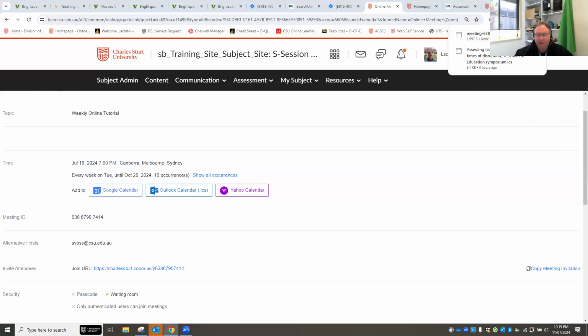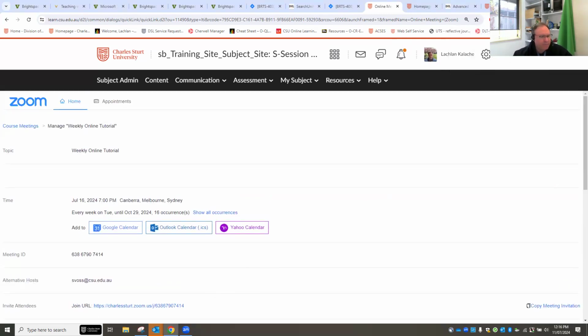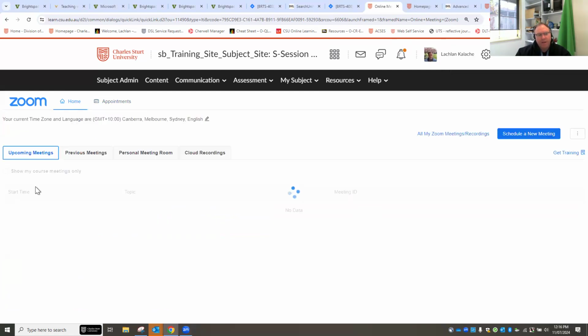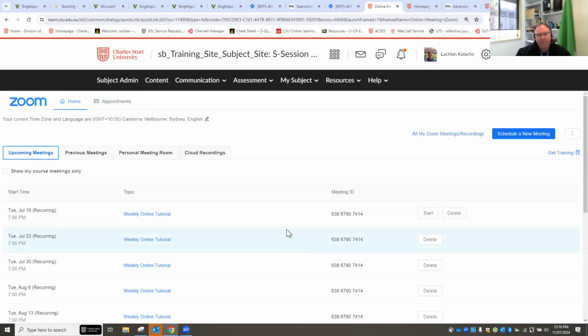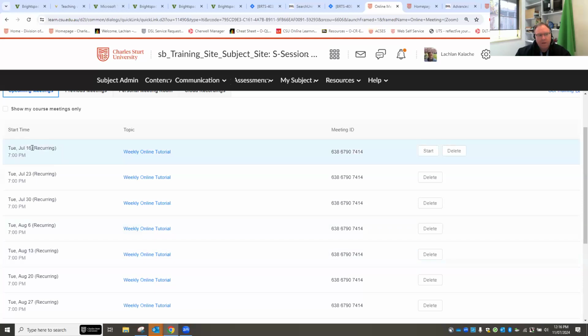So I'm being notified on my other screen. Do I want to add it to Outlook? So at this point, I'm not going to because this is just a training example, but you can add it to Outlook at the same time as you create the meetings. So I've got my summary. I've created the meeting. If I now click on the home option at the top here, it loads that first tab, upcoming meetings, and there they are. Every week on Tuesday at 7 o'clock, there's the link for students to join. Over here's the link on the right for me.